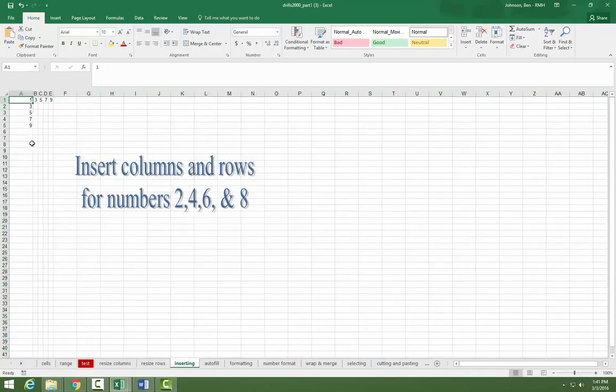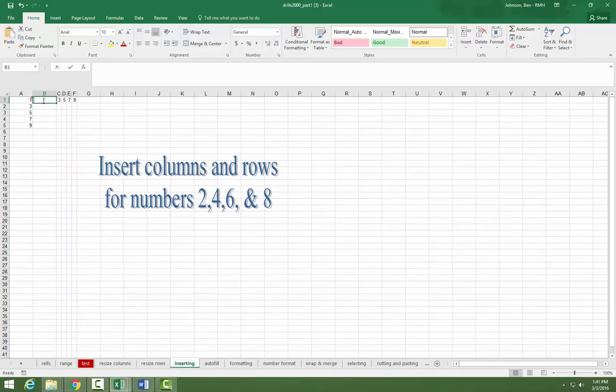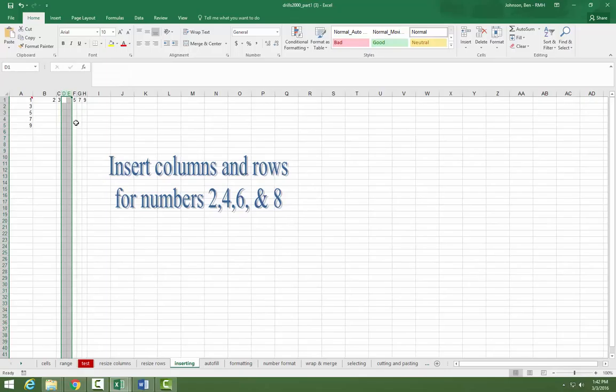All right, inserting columns and rows. Frequently you'll need to add columns or rows because you forgot a heading or something, and so that's easy to do. You just simply right click on the column. It's going to insert to the left of that column, so I could just hit insert, and now I have a column for the number 2. If I wanted to do more than one column at a time, I can simply highlight as many columns as I need added, right click and insert, and in this case it added two blank columns.